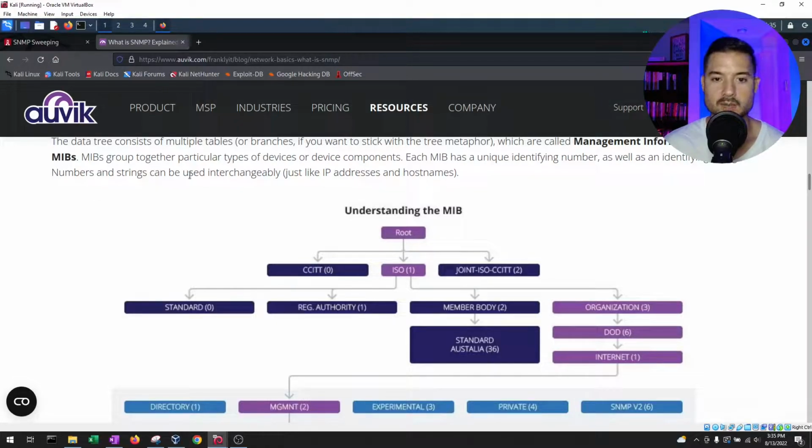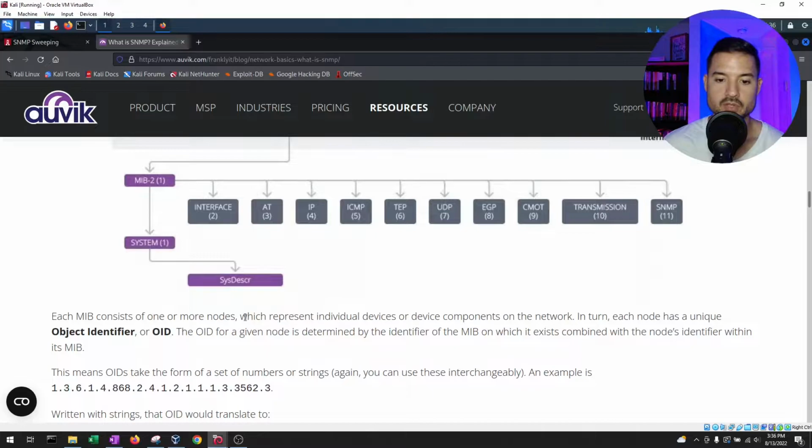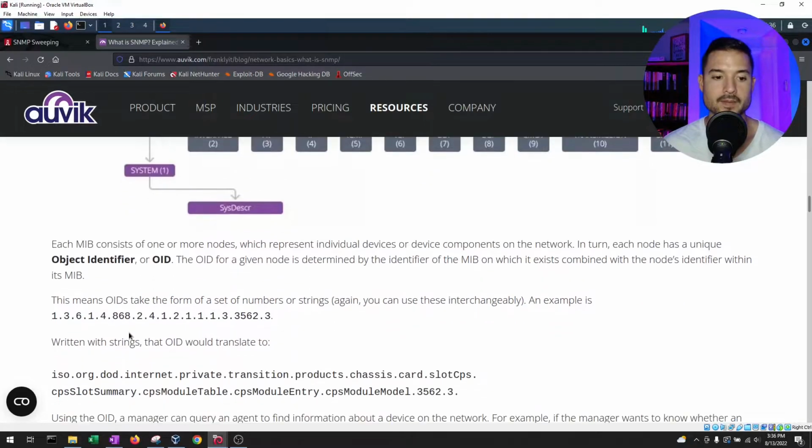Numbers and strings can be used interchangeably, just like IP addresses and host names. Each MIB consists of one or more nodes, which represent individual devices or device components on the network. In turn, each node has a unique object identifier, or OID. The OID for a given node is determined by the identifier of the MIB on which it exists, combined with the node's identifier within its MIB.